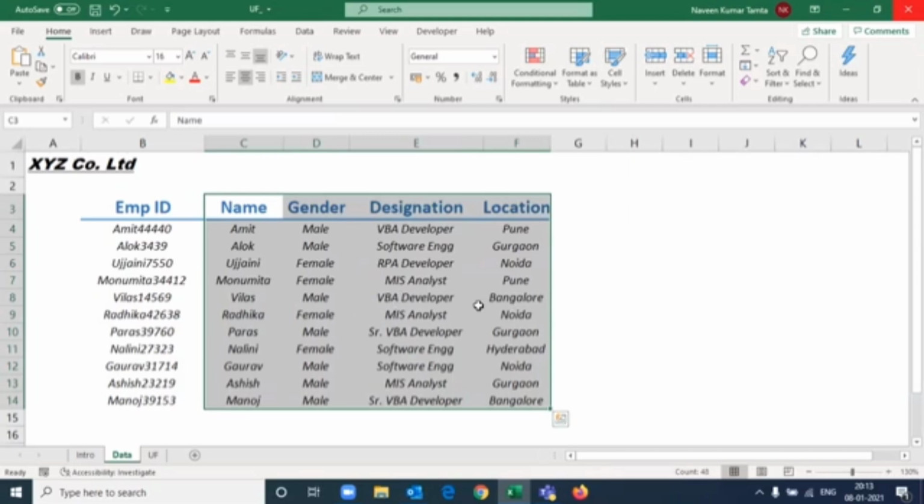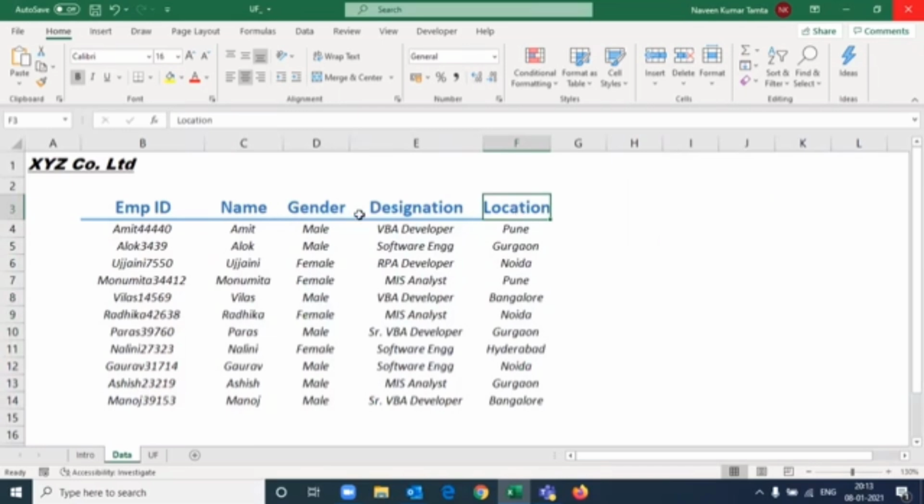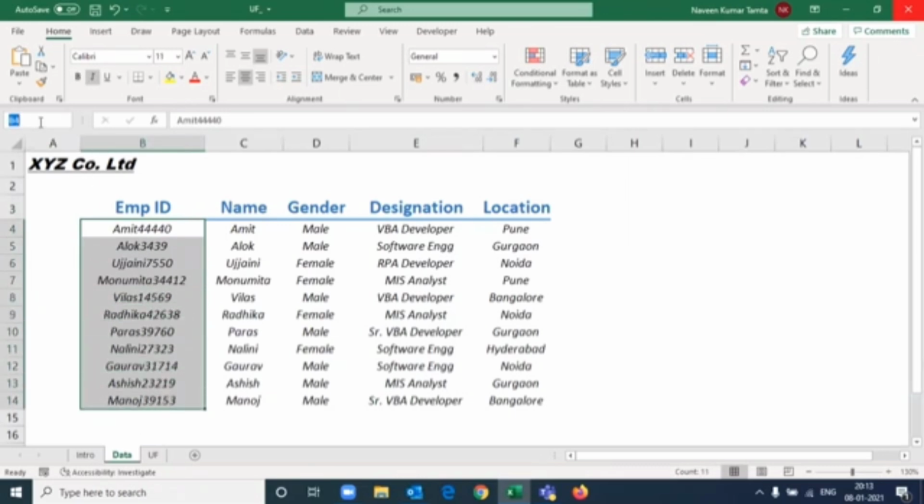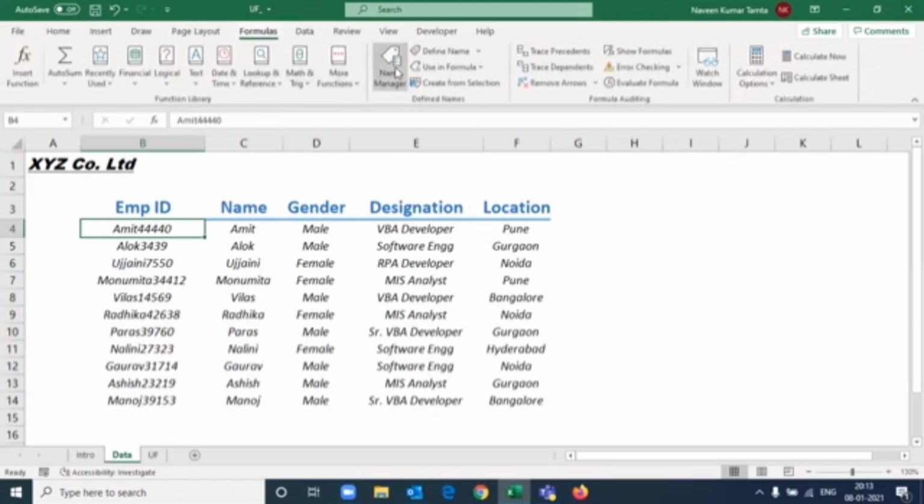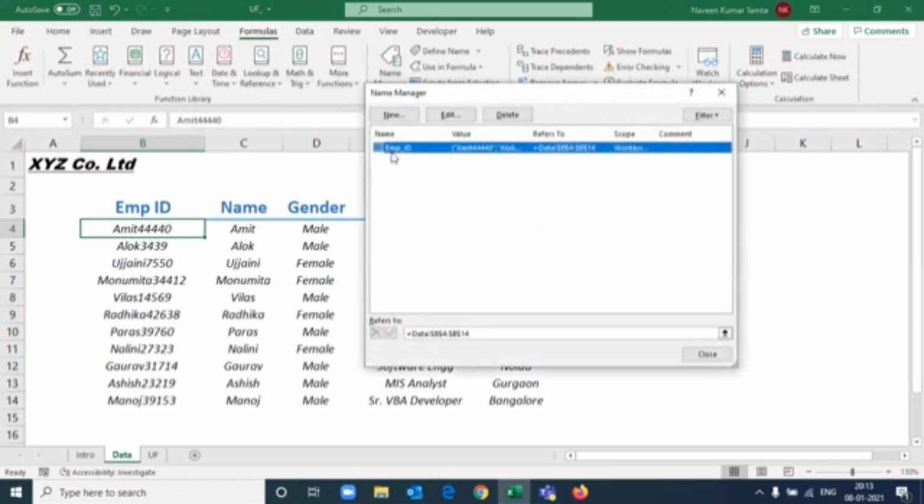In order to do this, first of all, I will simply select this range and click here and give it a name like EMP_ID. If I hit enter, a named range has been created here. If I go to the formula tab and click on name manager, you can see a name has been created, meaning a range has been created from B4 to B14.